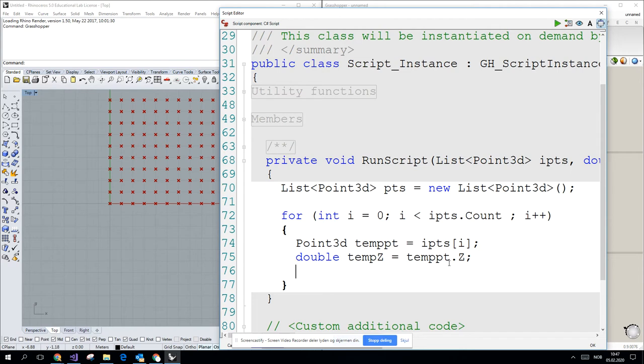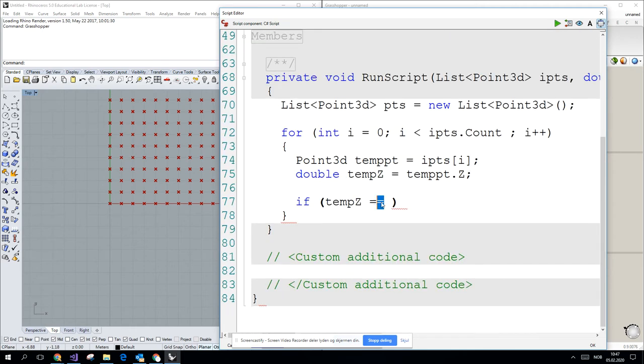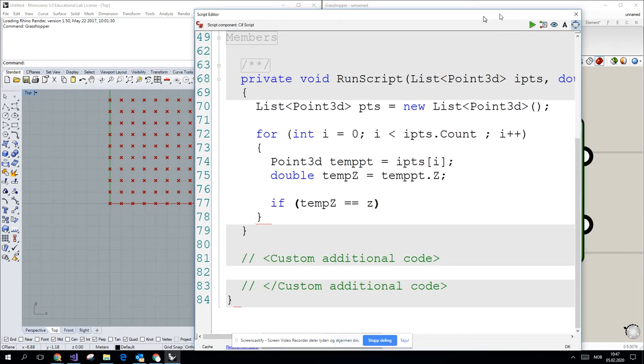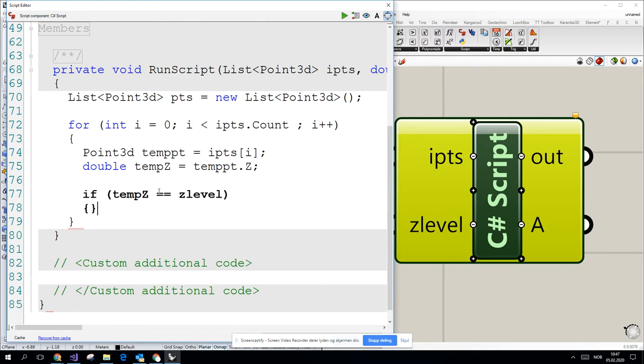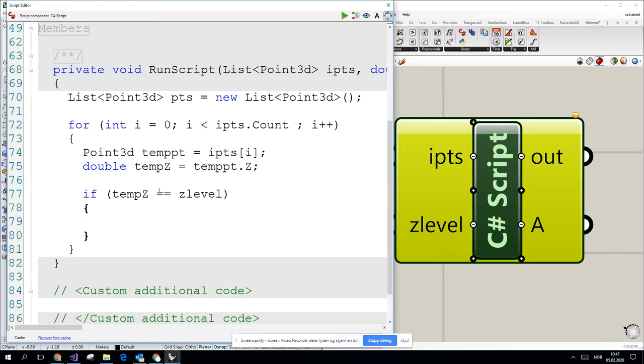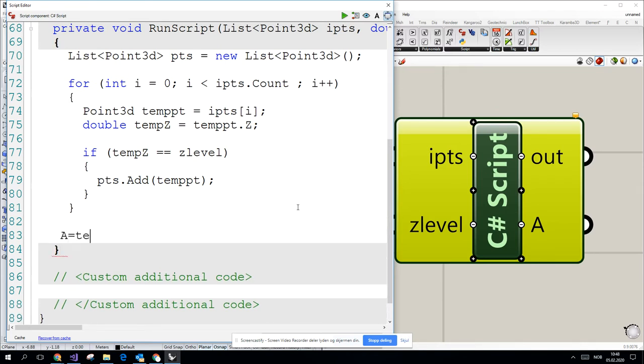And now I have to create my if statement. If tempZ is equal, and here I use the double equal sign, to the Z level, I suppose this is the name which I put here. Then PTS add tPT. And the last thing is I am adding A equal to PTS.